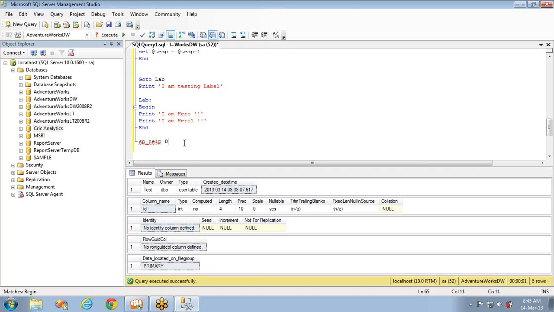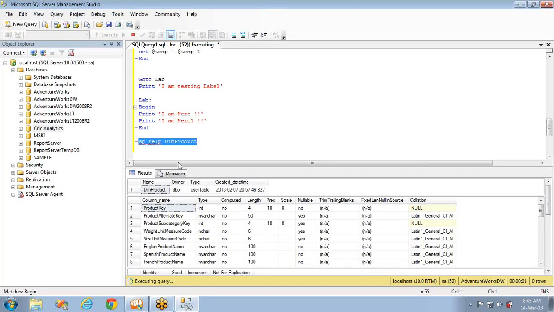Let's say I'll give team product. We'll get more information like all the columns information, what is the data type and so on. So this is how you can use sp_help to get the table information, and for all other objects information like functions, triggers, stored procedures and so on, you can go for sp_helptext.